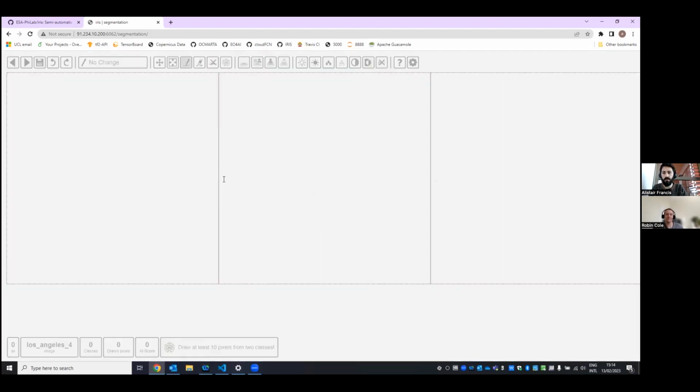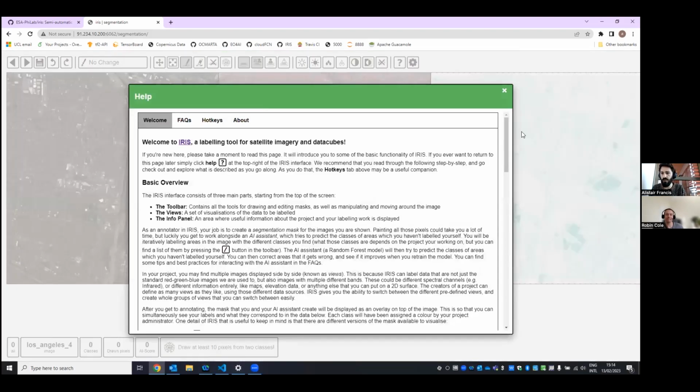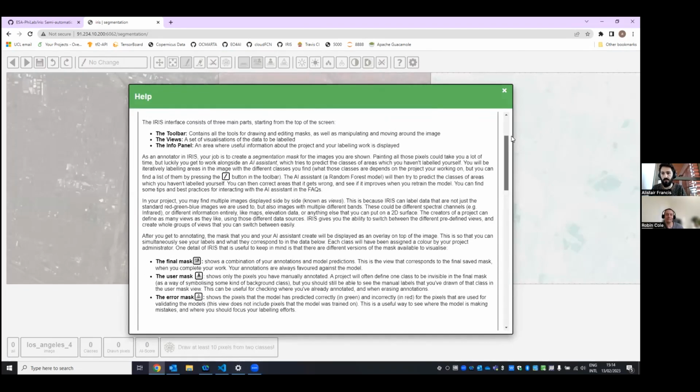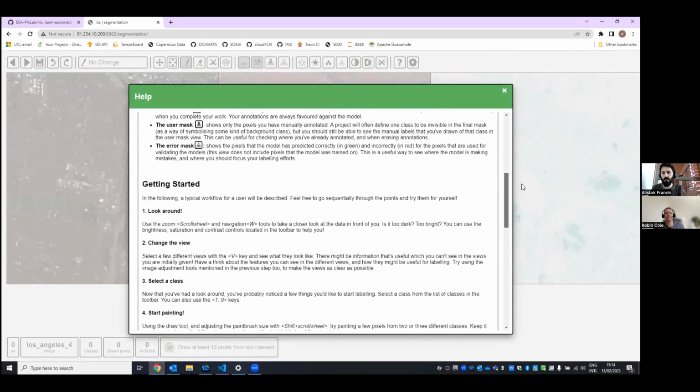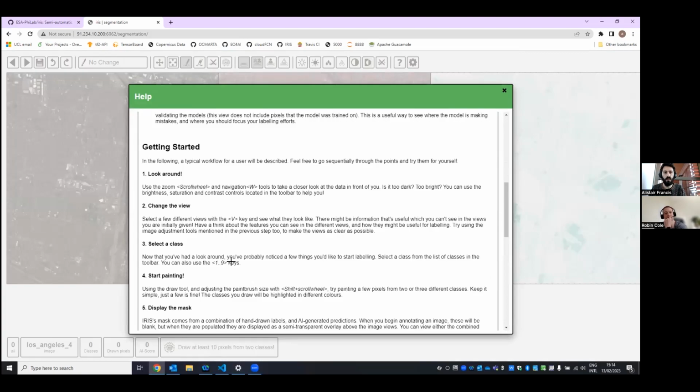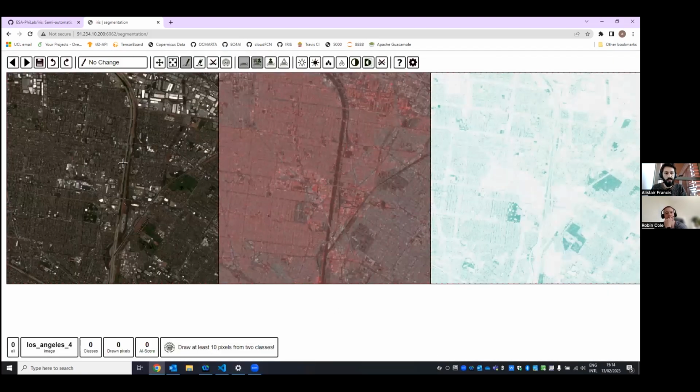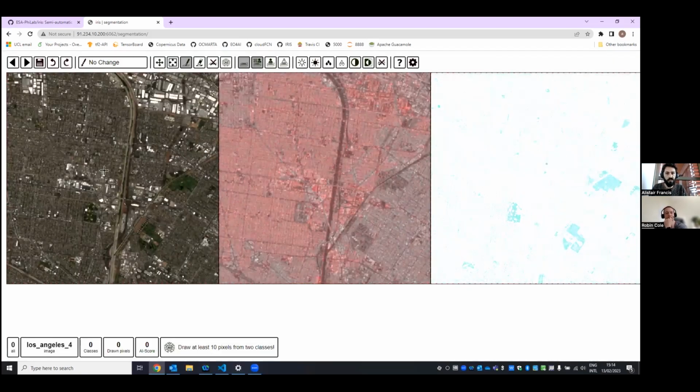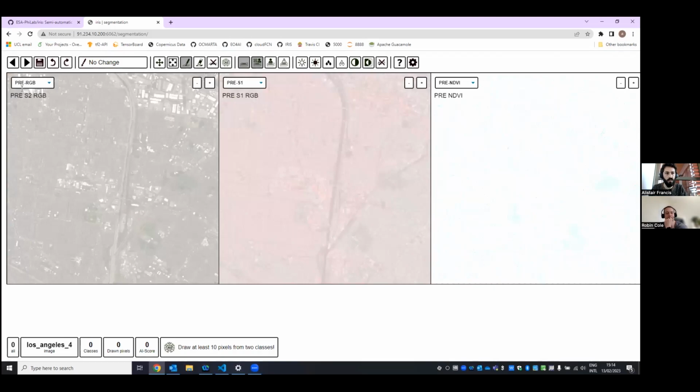And this is Iris. Okay, so when you're a new user, if you haven't made any masks, you get this nice help menu that tells you a few things about Iris, but we can jump in. Okay, so we see here, this is a scene over Los Angeles, I believe, one of a few. And we see here on the left, the RGB, and then the Sentinel-1, and then the NDVI.